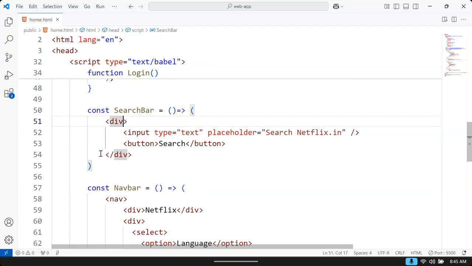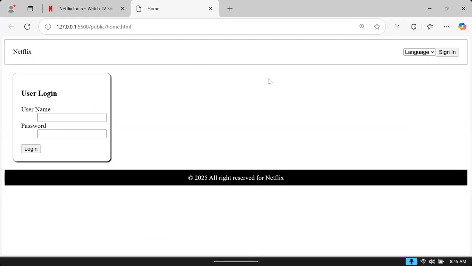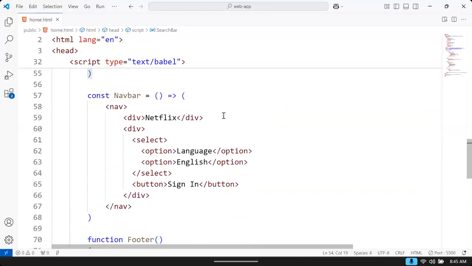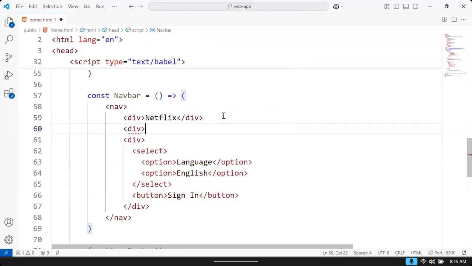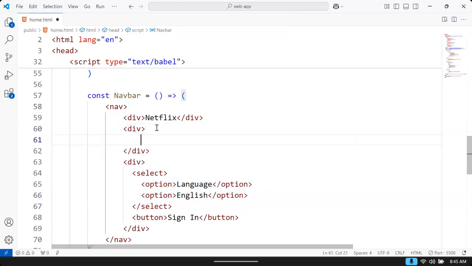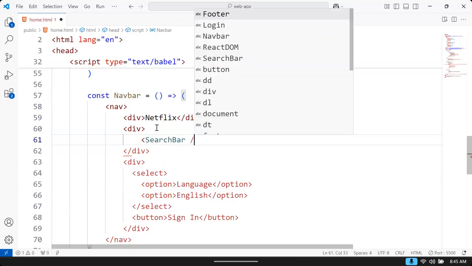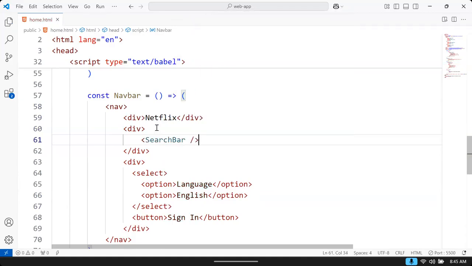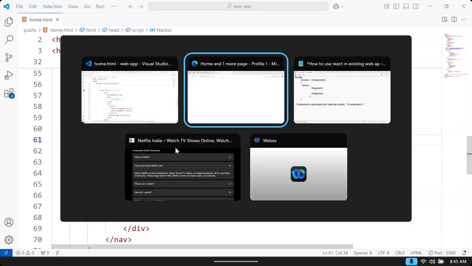And this is a div, and it is having two options, and that search bar I want in between here. So in the nav bar, after that I will keep another division. That means nav bar is having now three divisions. This is first, this is second, and this is third. In the second, here I want a search bar. I can put search bar here. Search bar is used in nav bar.